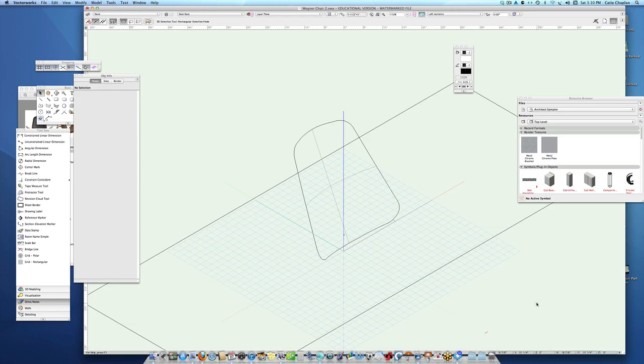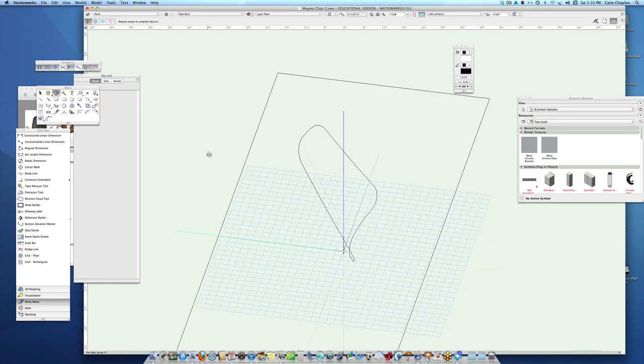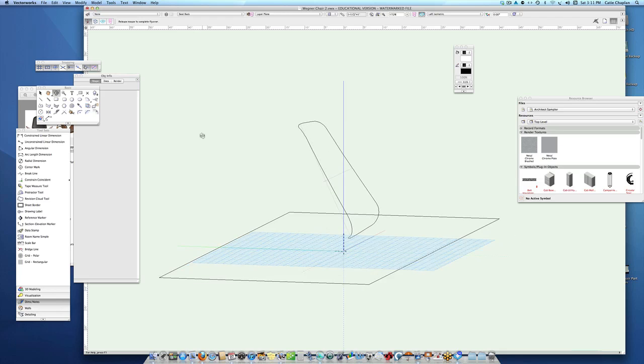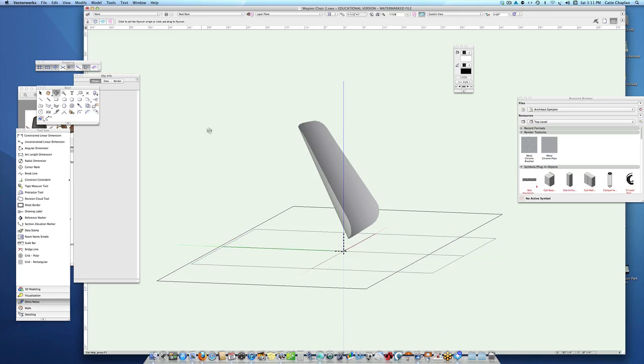Alright, welcome to part 2 of the Hans Wegner chair. So, in the first part, we created a surface. We created a NURB surface from a polygon, or polyline. I'll render this in OpenGL.